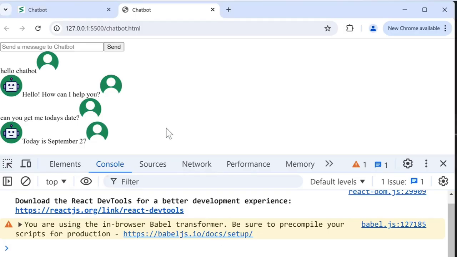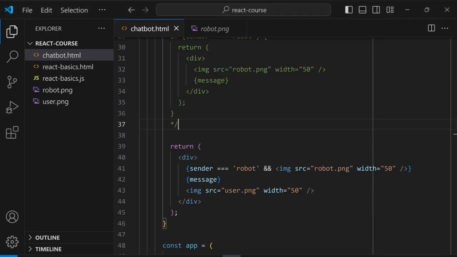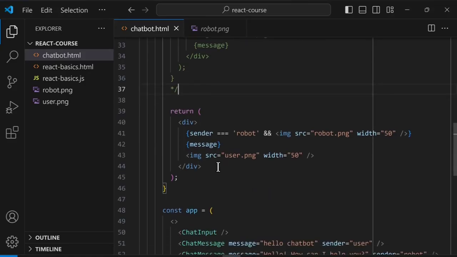And as you can see, if the sender is a robot, we're going to add an image on the left before the message. So now one problem here is that we're also showing the user's profile image at the back, but we only want to show one profile image. We'll go back to our code. And here, we only want to show the user profile image if the sender is the user. So let's insert another if statement down here.